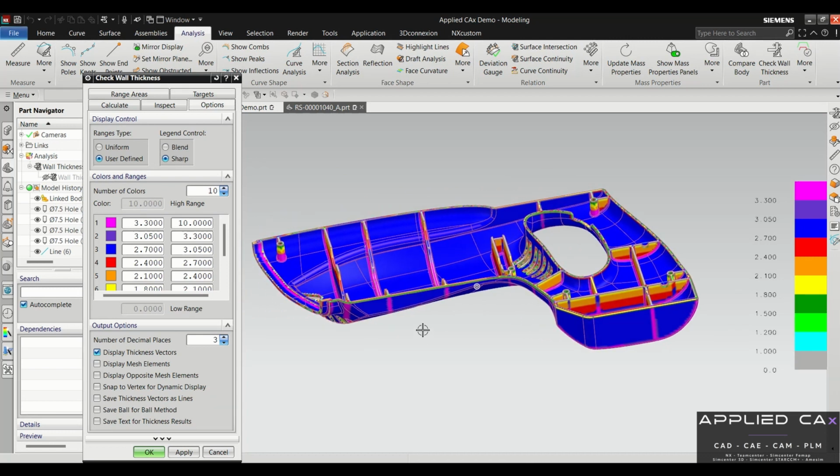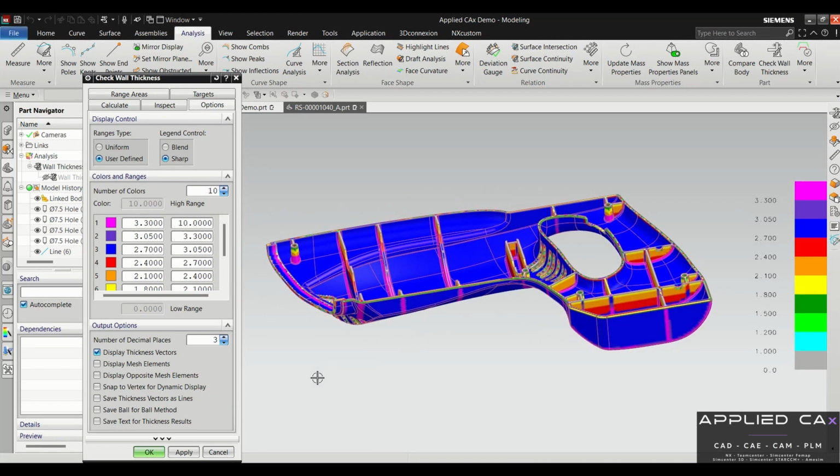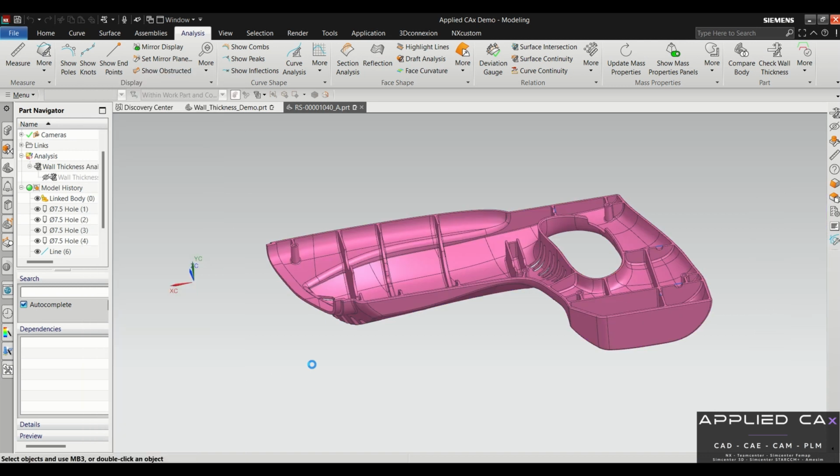So after reviewing the part and looking at the problem areas, what we can do is go ahead and OK out of this, and then we'll make the changes to the part and run the analysis again, and I can show you how that's done.